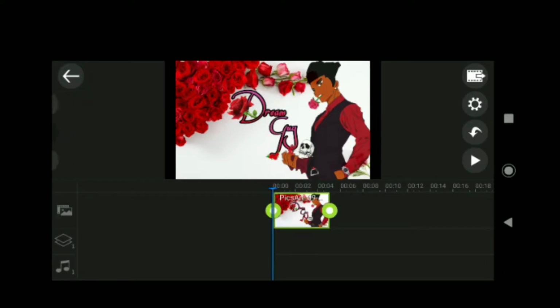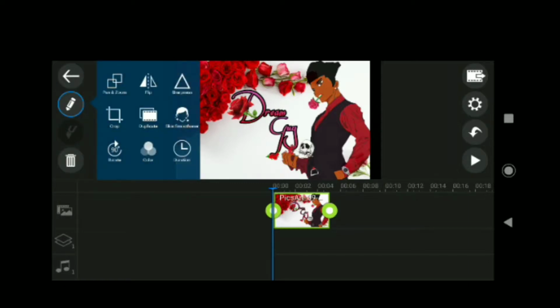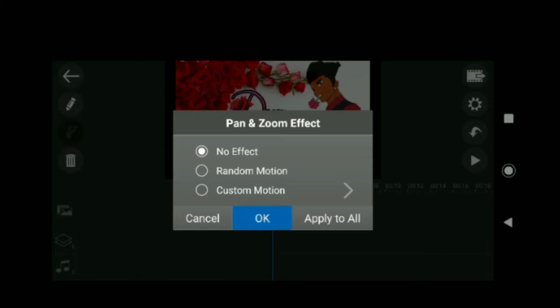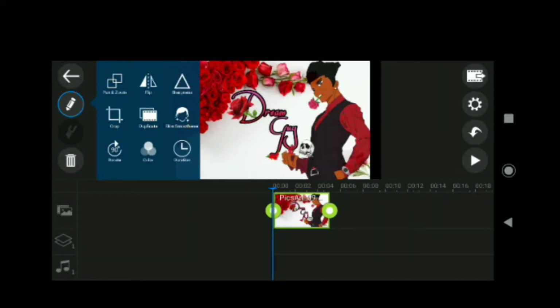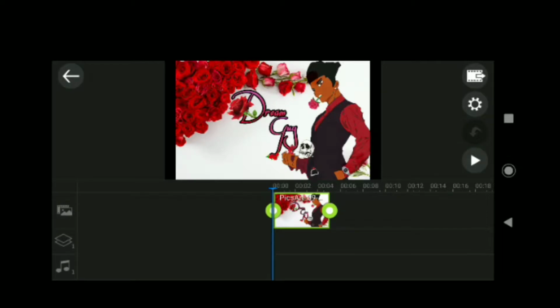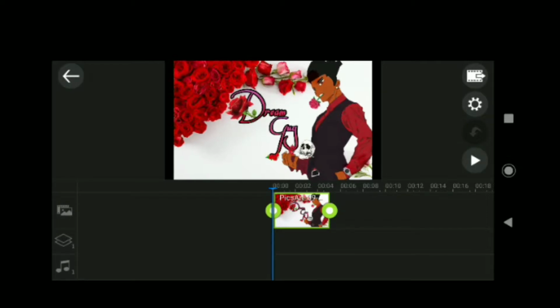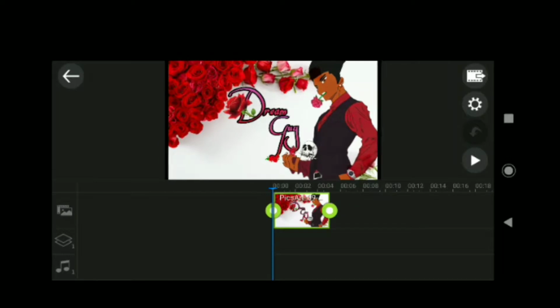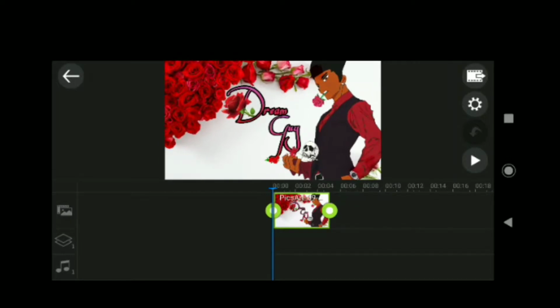Also, to cover all that black space right there, you want to go to pan and zoom again. No wait, no you don't. You go to crop. That's what I'm gonna say. You go to crop, right? And then you just want to spread it out just a little bit, and bam, there we go.